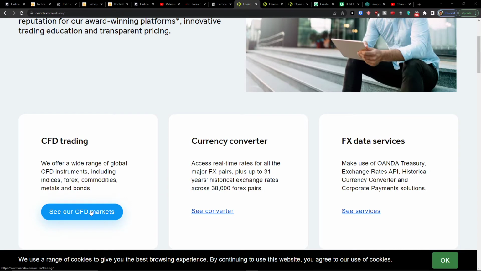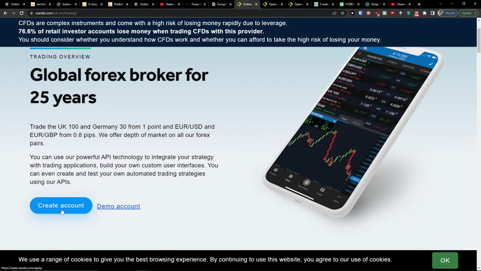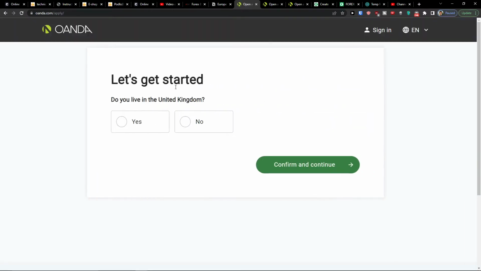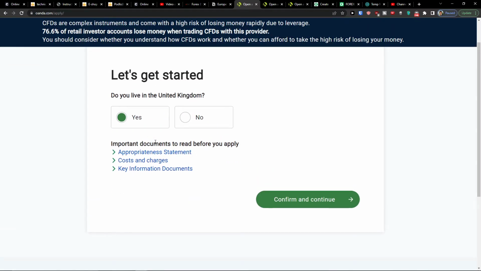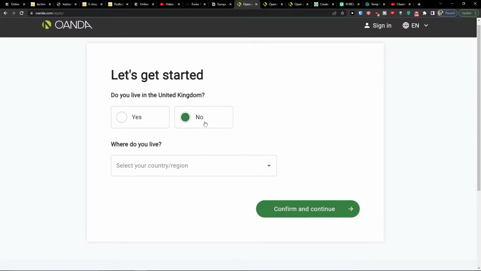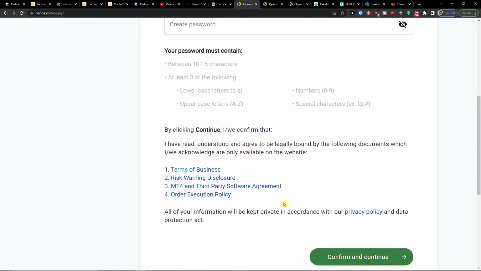So right now click here CFD markets and then click here create account. When you're here, you want to click here, let's get started. Do you live in the United Kingdom? Yes. Important documents to read before you apply, all of these. If you choose no, you choose the country right here. Then you press confirm and continue.